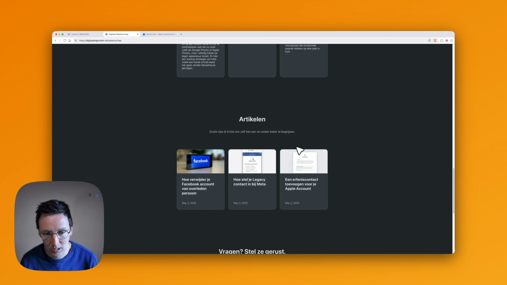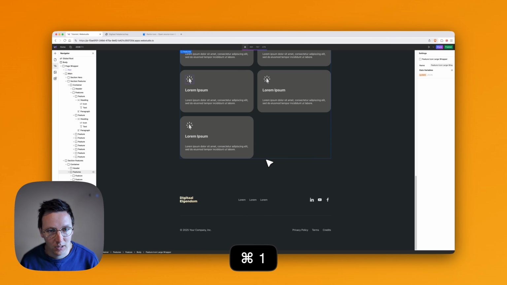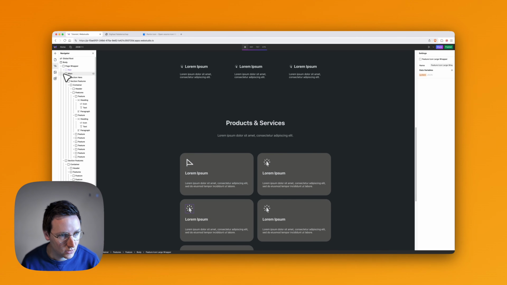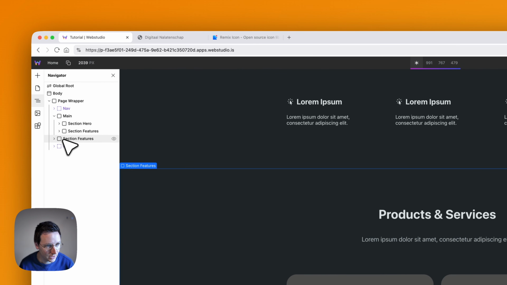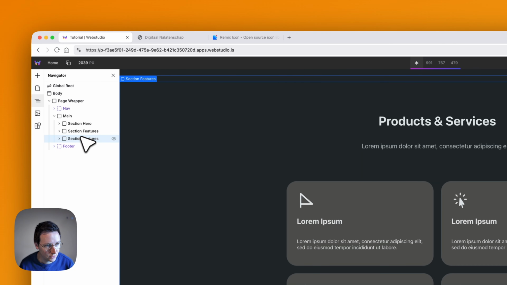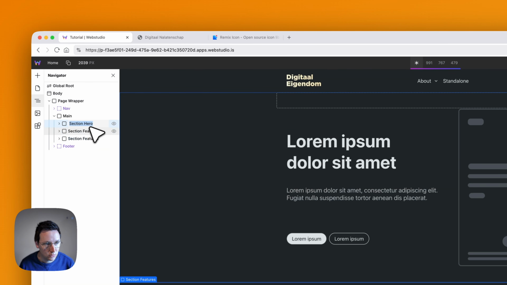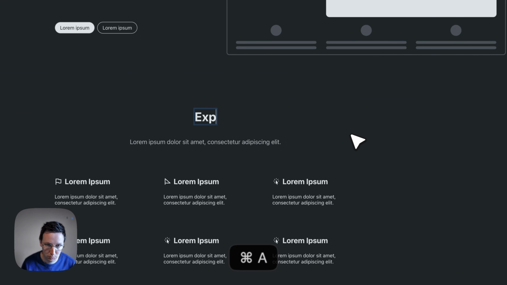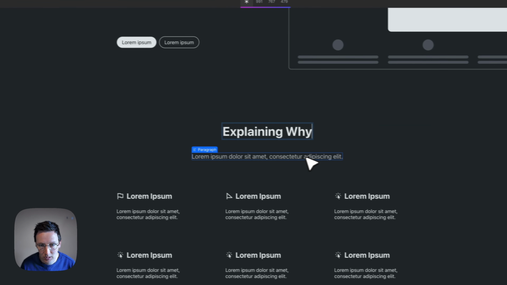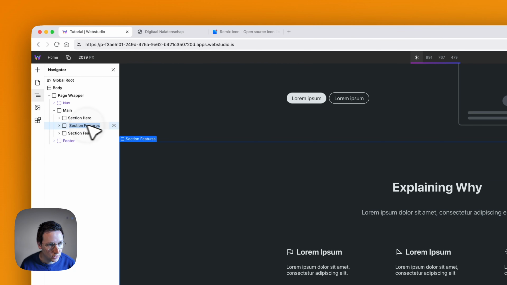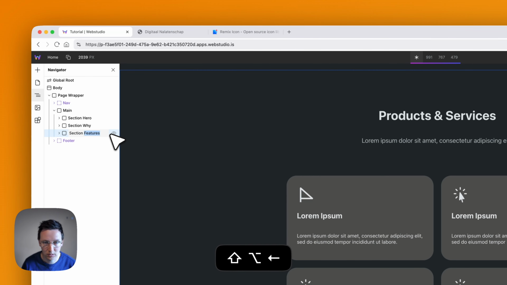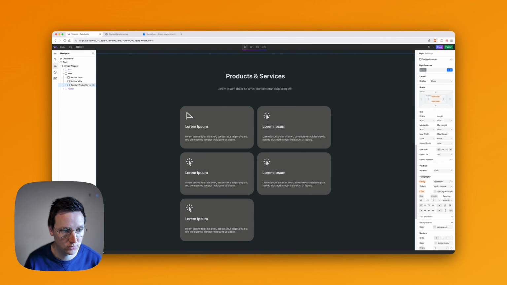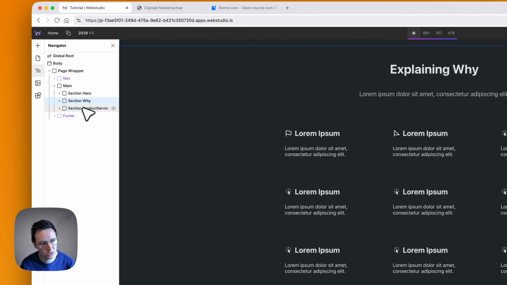Let's go to the next item. We got some articles. This is an interesting one because certain things work slightly different. Again, I need to move this into here. It'd be nice to label it, this is section hero, but both are section features, but this might be explaining why something. So let's call this section Y, and maybe this is section products, services. Whatever names you come up with, just to have your own overview. Okay, this is that.